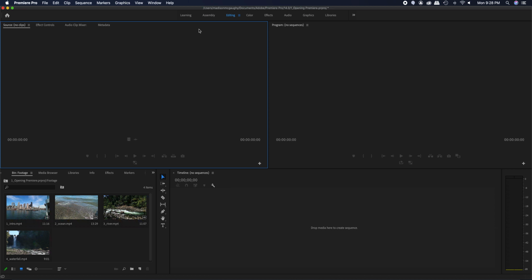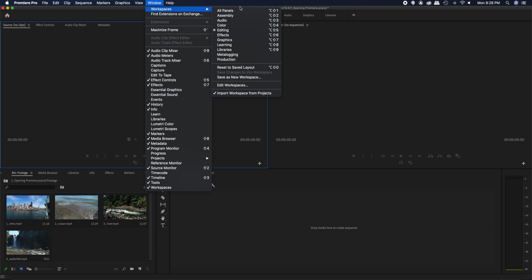Now if yours is set up correctly, you should see that we have 4 panels on our screen. If for some reason yours doesn't look like this, there's a simple fix. At the very top of the page, click on where it says Window, go to Workspaces, and click Reset to Saved Layout. This should reset you to the factory default, unless you've already made your own saved layout, in which case you probably know how to edit your windows anyway.